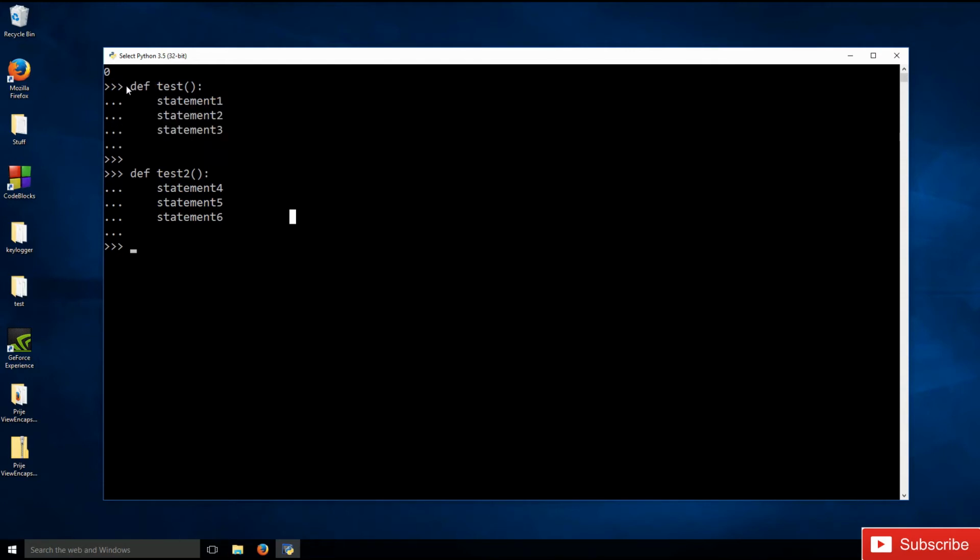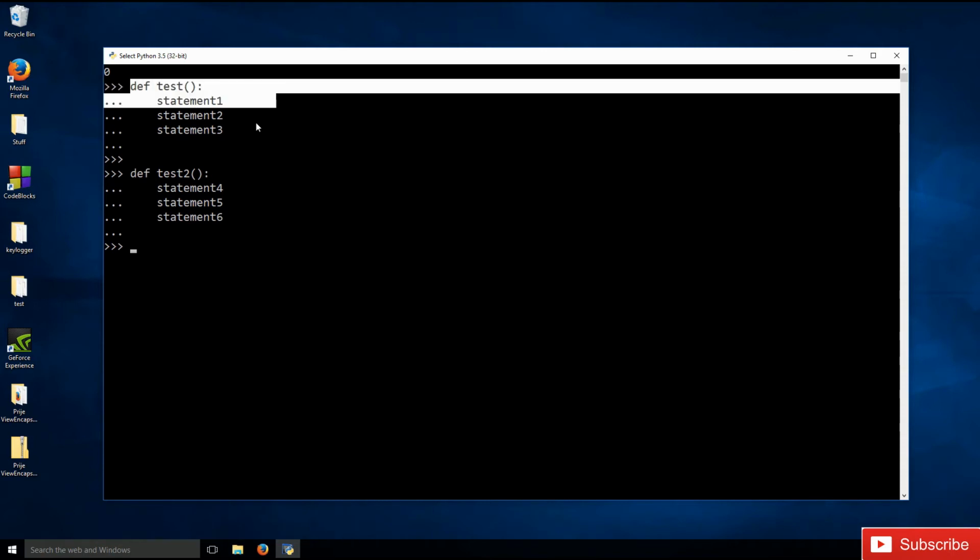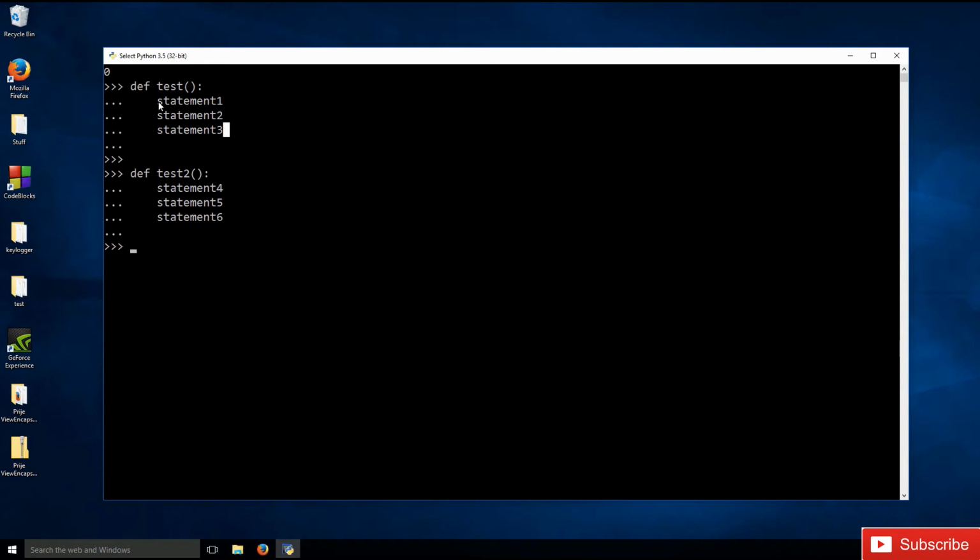So here we have two functions. We'll talk about functions later, don't worry, in our later tutorial, with pseudocode statements. As you can see here, the indentation separates the blocks of code. As you can see, statements 1 to 3 are one block, and statements 4 to 5 are another block.